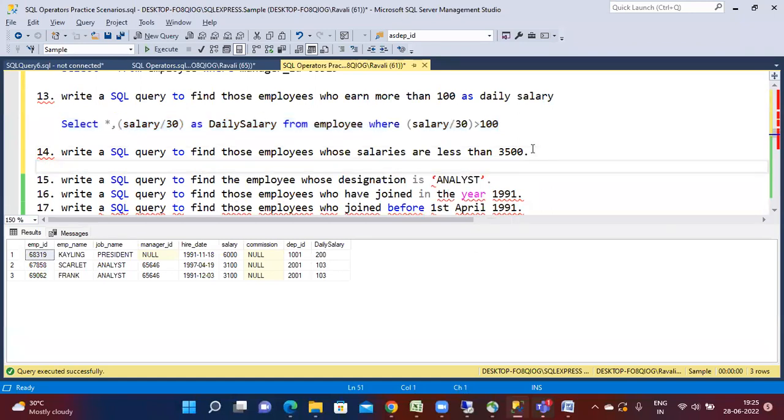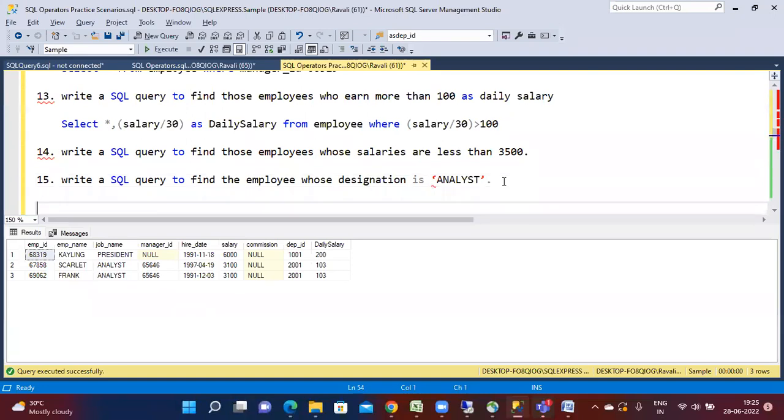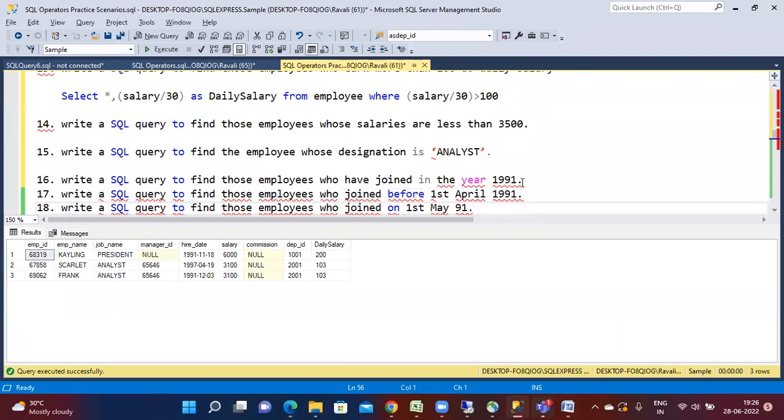Next, write a SQL query to find the employees whose salary is less than 3,500. Select star from employee where salary less than 3,500. You guys can write it. Write a SQL query to find employees whose designation is analyst. Select star from employee where job name equal to analyst. Okay, good. Now write a SQL query to find the employees who joined in the year 1991.